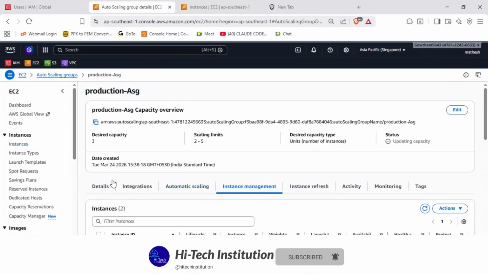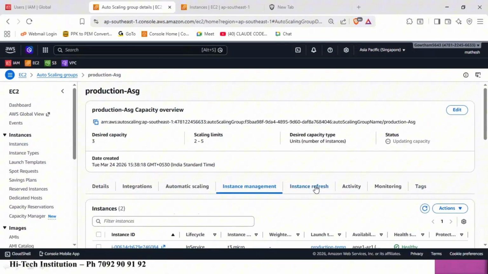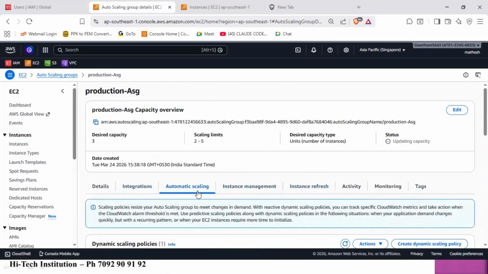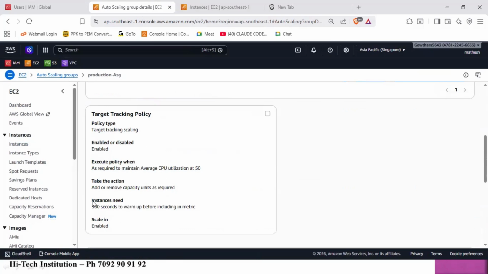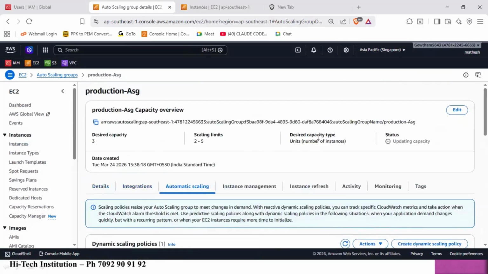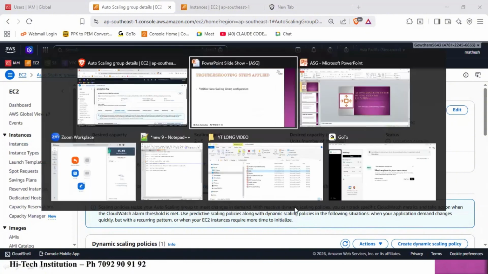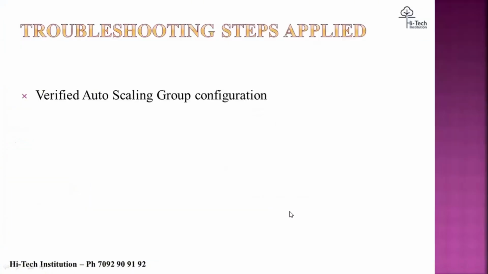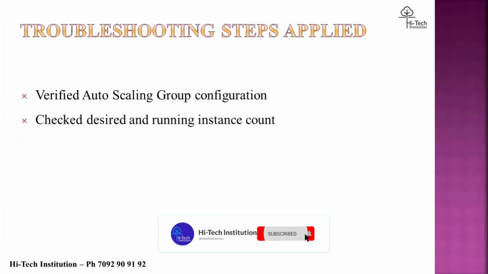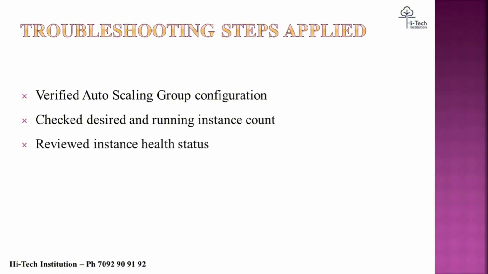Okay, so the details, the instances, the automatic scaling, the scaling rules, these things are okay. Let's go to the troubleshooting steps. The auto scaling group is okay. We checked the desired capacity, and now we increased the count, but the instances are not spinning as my team said. So that is what we're going to troubleshoot, and review the instance health.